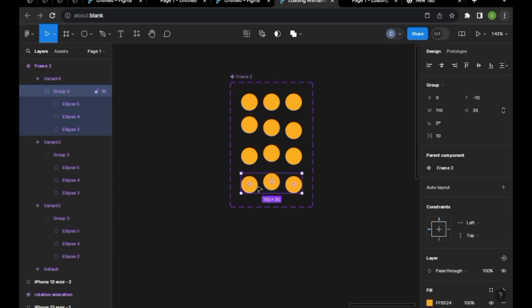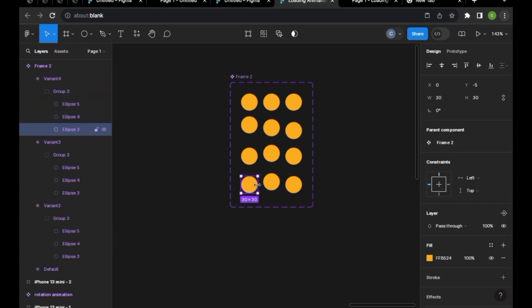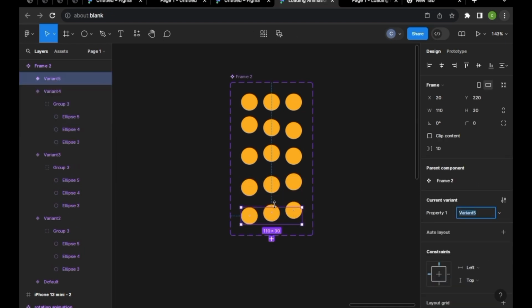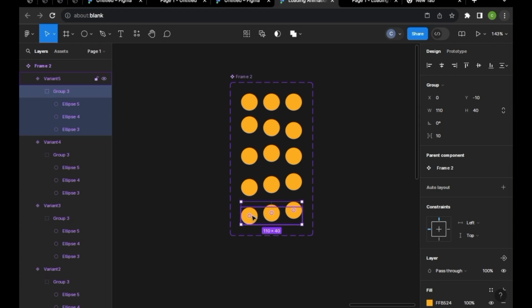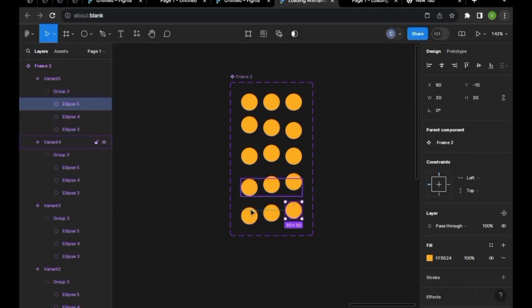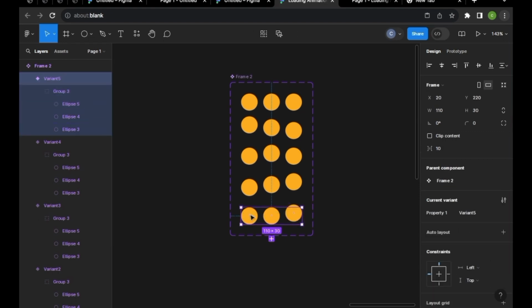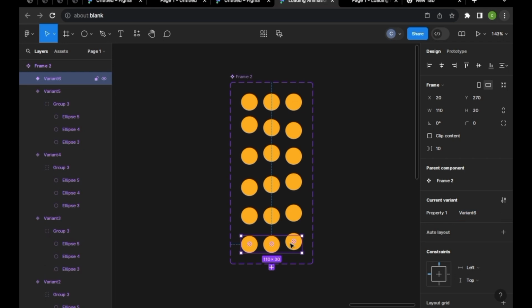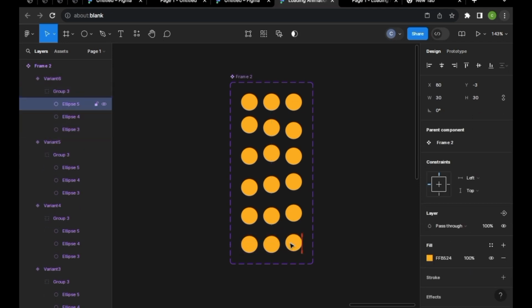Duplicate, then bring the first circle down to 0 and the second one down to -5 and the third one to -10. Okay, then duplicate again, bring the second circle down to 0 and then the third circle to -5, and then duplicate again the variant, and then all of them should be at the same base, 0. Alright, so now we have it.